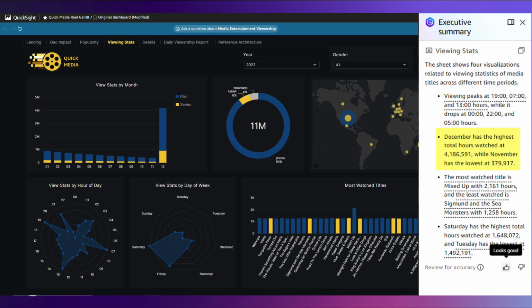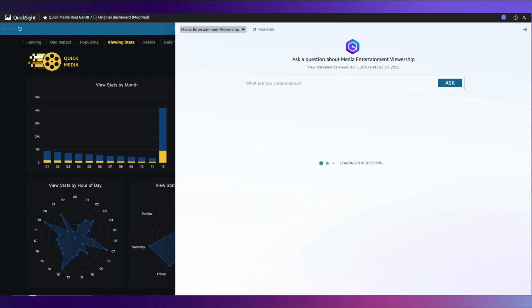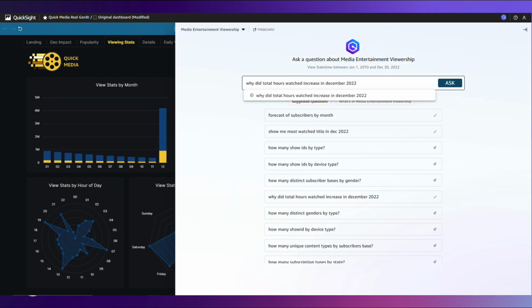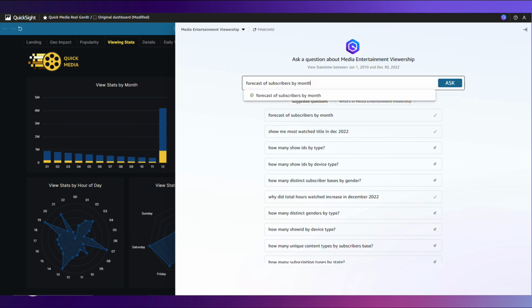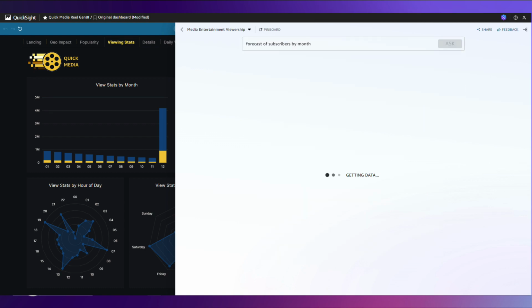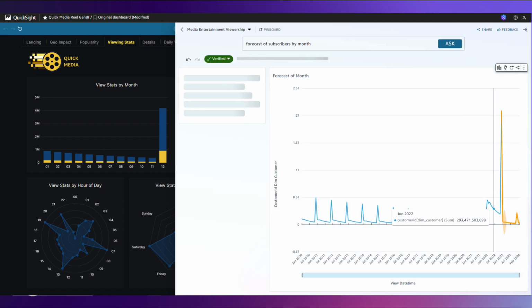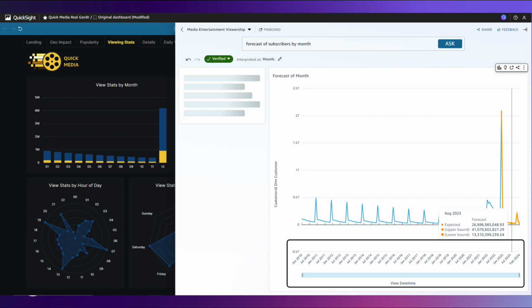That's interesting, but I want to know more about why that happened. To do so, I can ask Q. Q has scanned all the other fields of my data to uncover what were key drivers that caused the viewing hours to increase. Next, I might want to know how my subscription data is trending in the forecast. Let's ask another question. Notice that Q generated the forecast based on historical data.